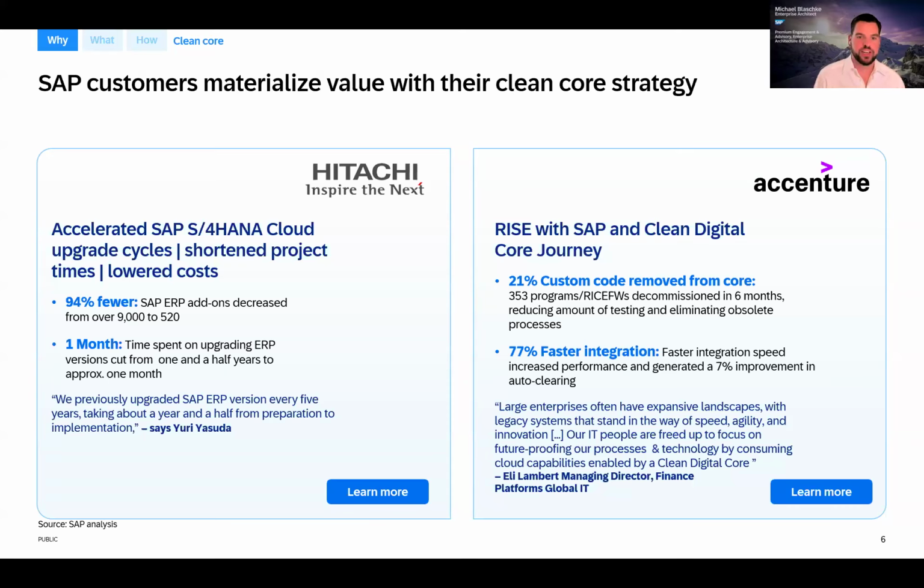As Yuri Yasuda from Hitachi noted, we previously upgraded sub-ERP version every 5 years, taking about 1.5 years from preparation to implementation. And this transformation creates a more manageable, standardized technology foundation that enables faster innovation and reduced operational overhead. Second, Accenture. Accenture removed 21% of custom code from their core. That's 353 programs and RISE AFWs decommissioned in just 6 months, significantly reducing testing requirements and eliminating obsolete processes.